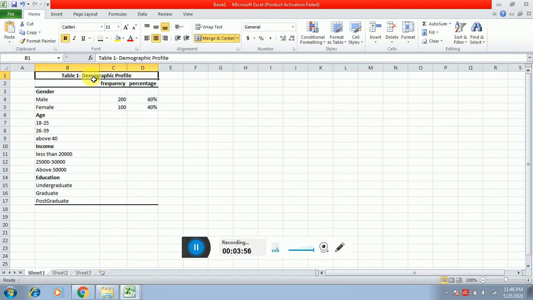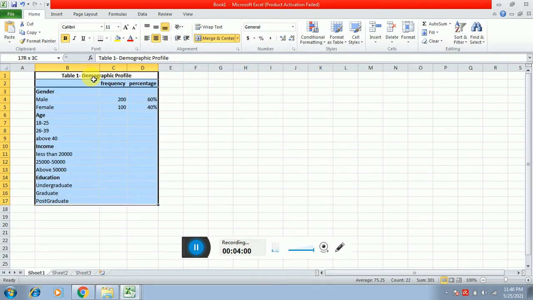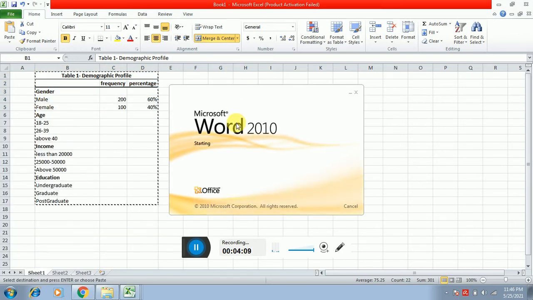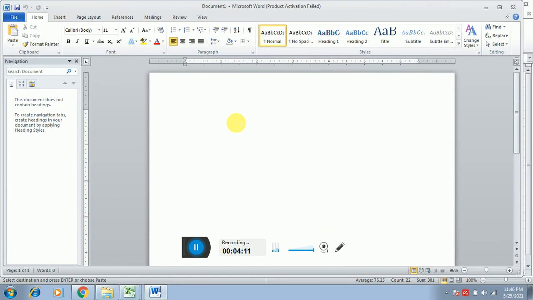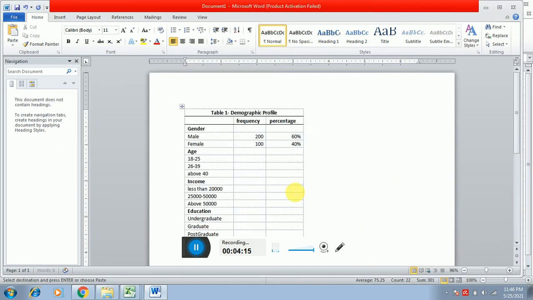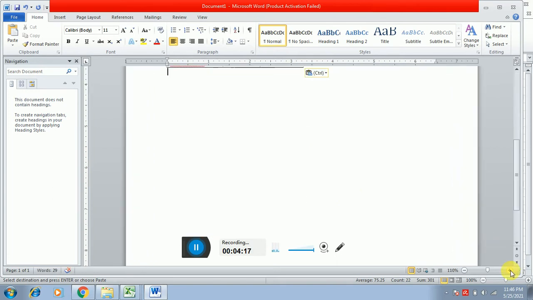Now for pasting this table in the Word document, you have to select it by pressing Shift and the arrow down key from the keyboard, and then Ctrl C. And let me show you how you can paste it. So this is the Word document. Here I am just pasting this table, Ctrl V. Now you can see that this table appears like this in the Word document.